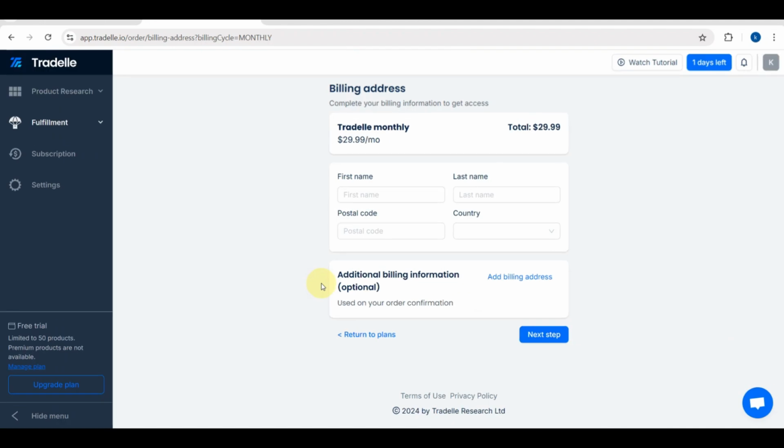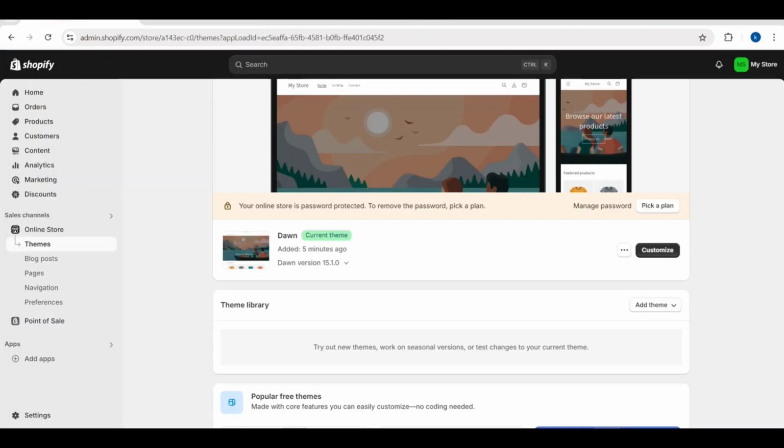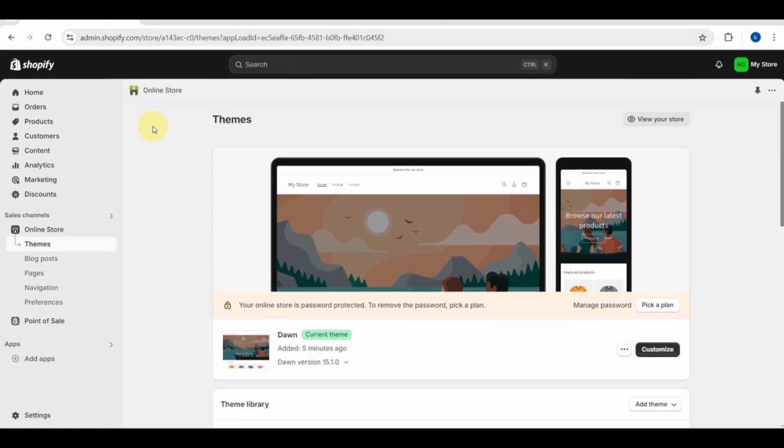And then you will be directed to this page where this is the billing address. You will enter your first name, your last name, your postal code, and then your country. And then you just need to tap on that next step, the blue button, after you will fill in all the field here. So for example, to that, guys, is you will have now a premium plan. So the next thing you need to do after that one is, for example, you avail the Tradelle monthly. You can now easily sync your product listings and automatically fulfill orders.